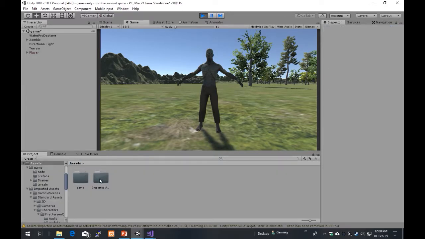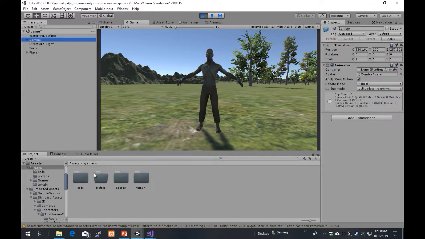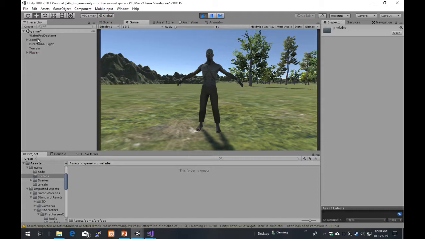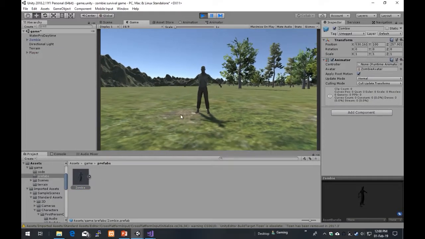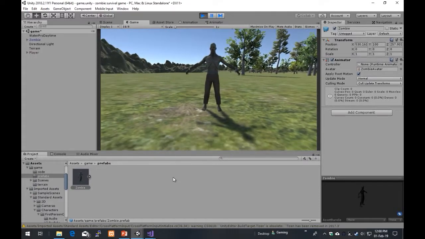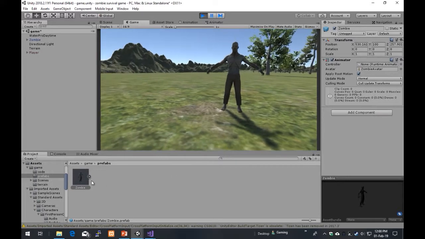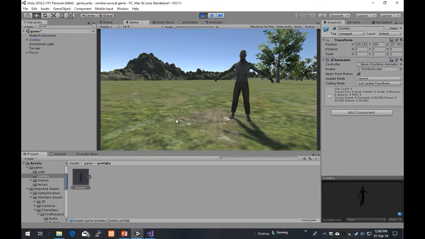So let's go back to our game. The first thing we're going to do with this character is create a prefab. So we go to prefabs, we drag the zombie and we drag him down here. And the purpose of a prefab is that we're going to be using... I'm just going to get rid of all these errors for a moment. They're not errors, they're just warnings.